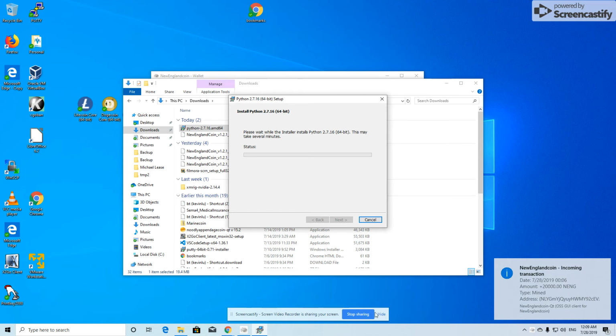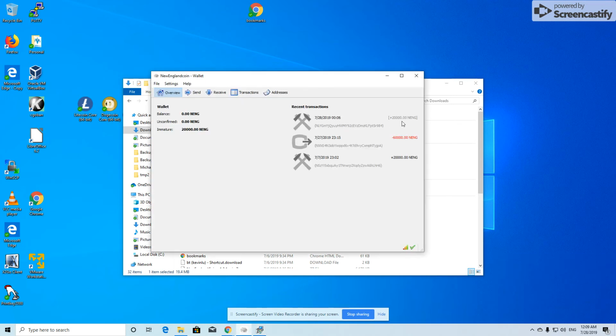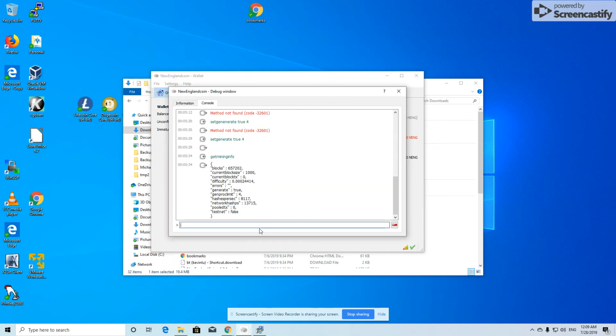Okay, so this is showing we're getting 20,000 New England coin mined. So that's actually direct mining. It works today. Usually it doesn't work. So let's say we want to stop it. Set generate false. This will stop the mining here. So each time you want to mine, you set generate true, and when you want to stop it, you set generate false. So this is already stopped.